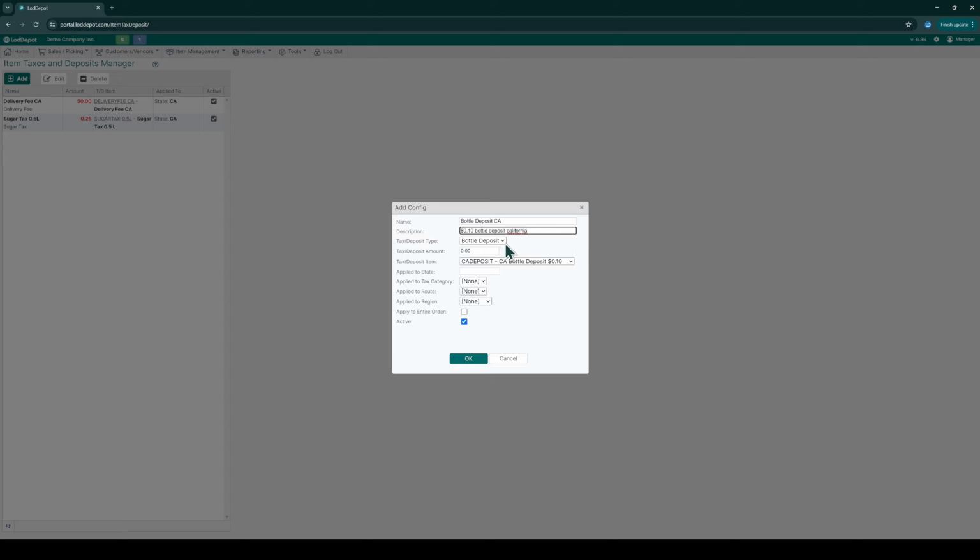In the tax/deposit type, in the drop-down menu, we have bottle deposit, alcohol tax, sugar tax, or delivery fee. Since it's a bottle deposit, we will just select bottle deposit, and we will enter our deposit amount of 10 cents. In tax/deposit item, we choose our non-catalog deposit item that we just created. Our CA deposit, CA bottle deposit, 10 cents.